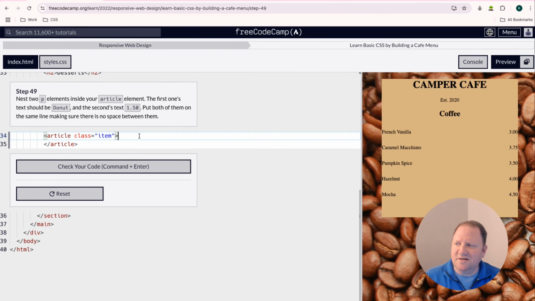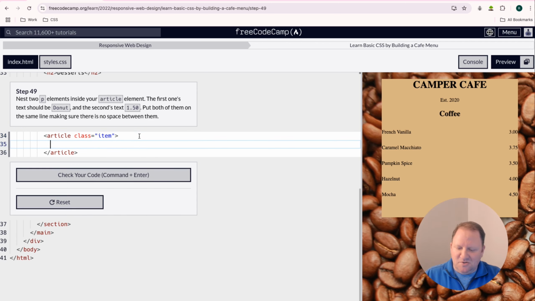Building the cafe menu, we're on step number 49. It says on here, nest two paragraph elements inside of your article element. The first one should have that text of donut. The second one should be the price of $1.50. Make sure they're both put on the same line. So we learned that lesson, right? So let's go ahead and do that. Paragraph tag here, and this one says donut. Okay, and then the next one here is going to be the price of $1.50, and we'll go ahead and put that in here, also with the closing p tag.